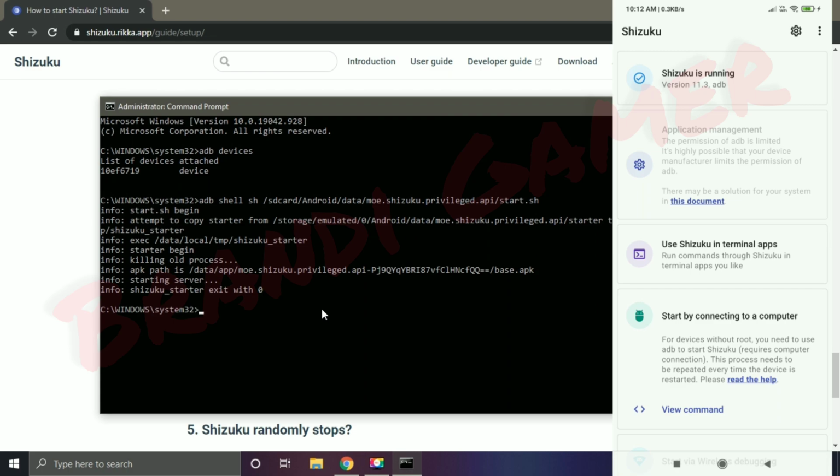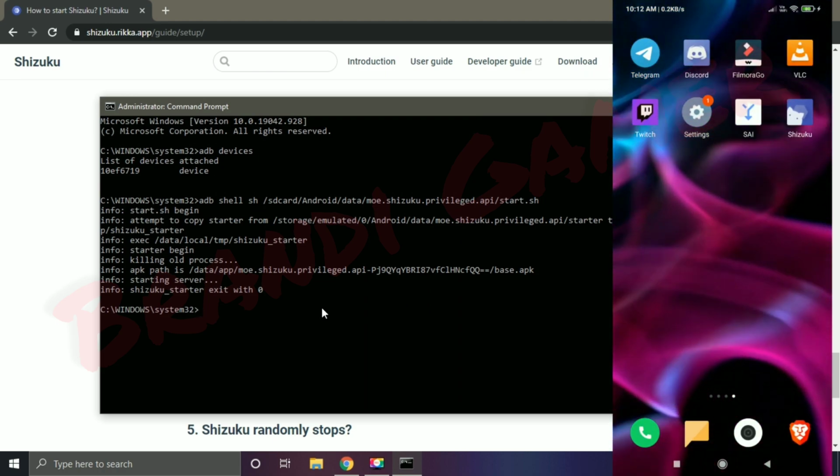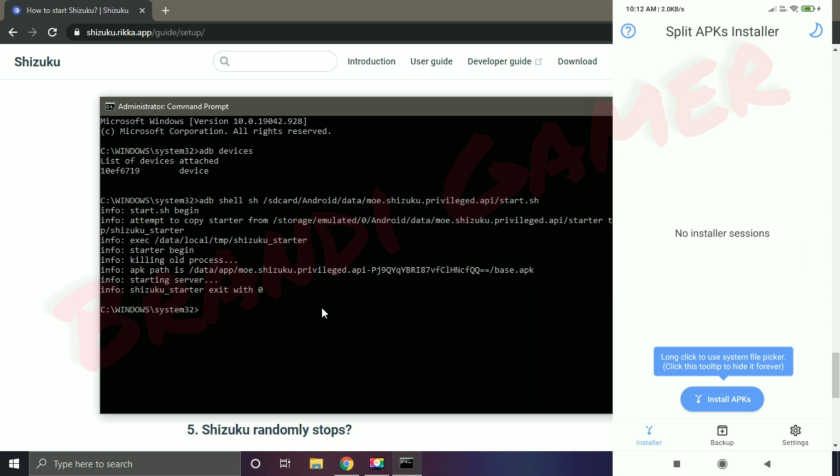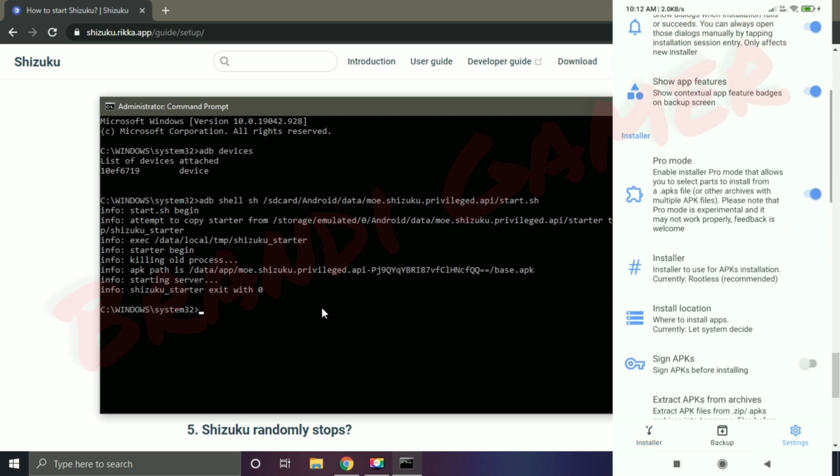Now you will face two problems in your device which are interrelated with each other. First is application management option disabled in Shizuku app, and second is split APK installer failing to get permission from Shizuku. Let me show you.